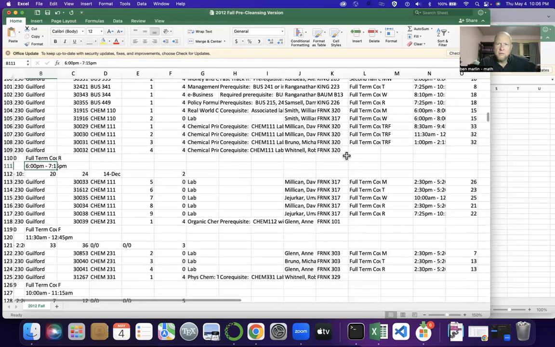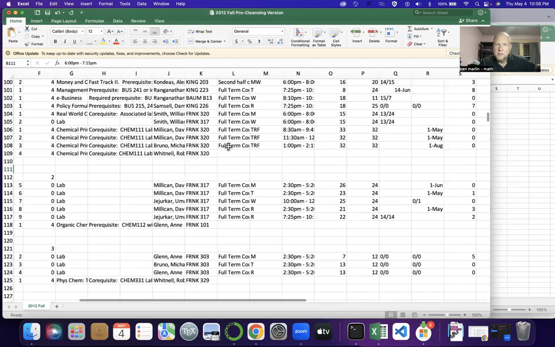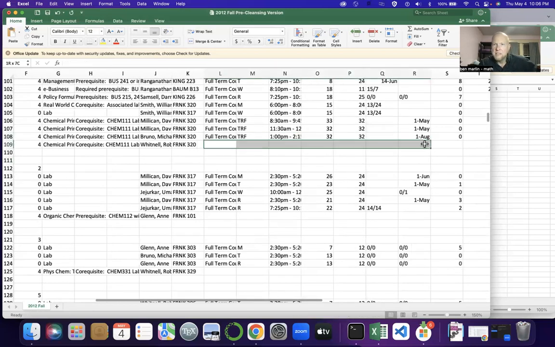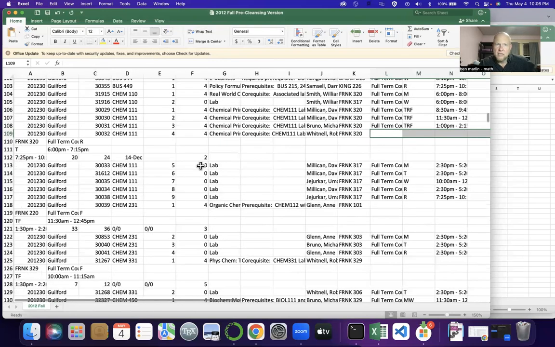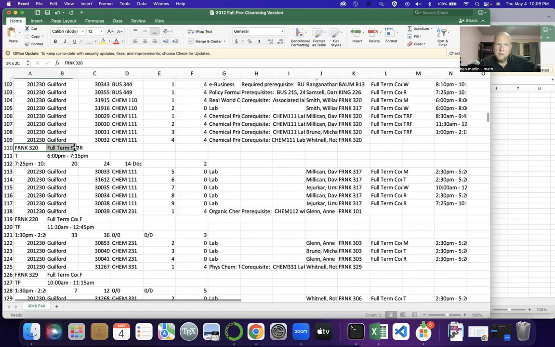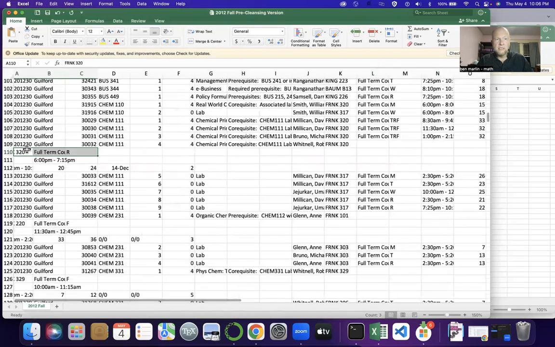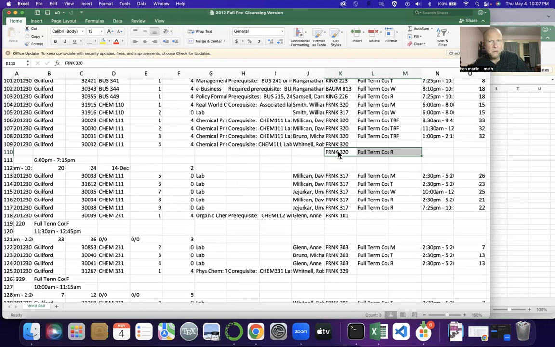And when we look over here, you can see that there's a piece missing from one line, but not all of that would fit onto that line. So the thing I'm guessing, and you'll have to guess too, is that since this says Frank 320 and then says full term, it's either going to have to go there or on the previous line.